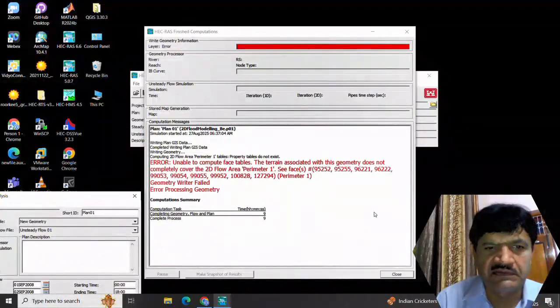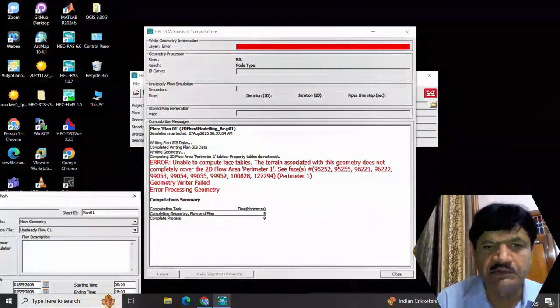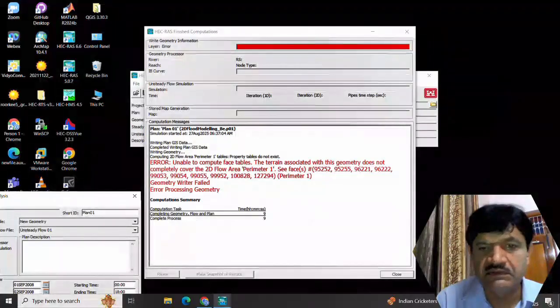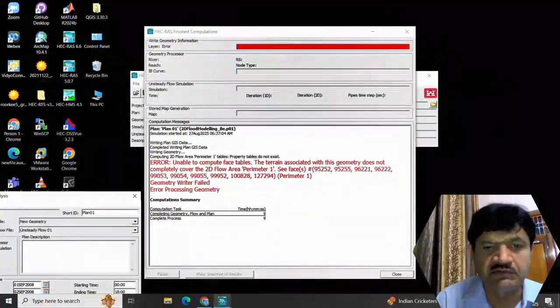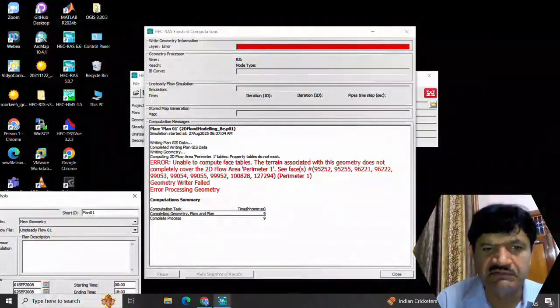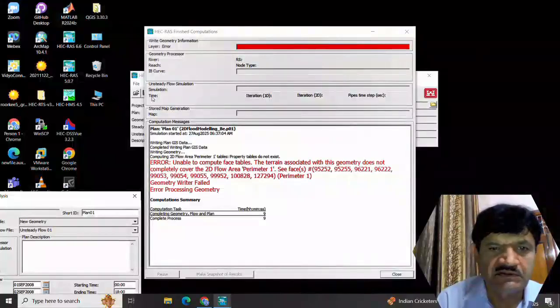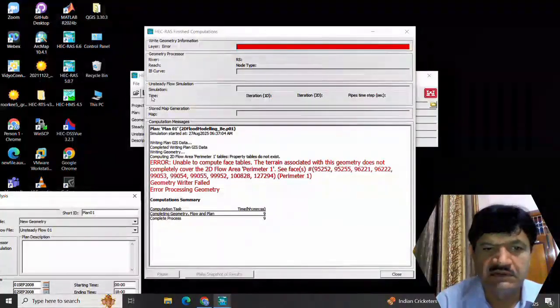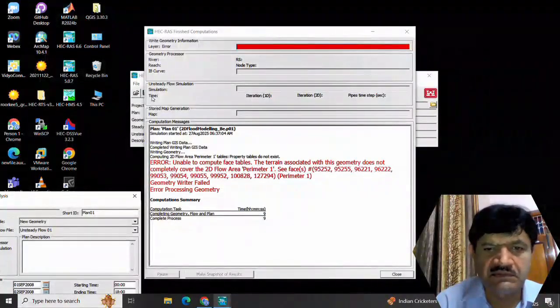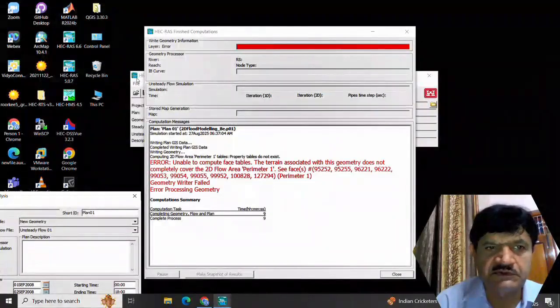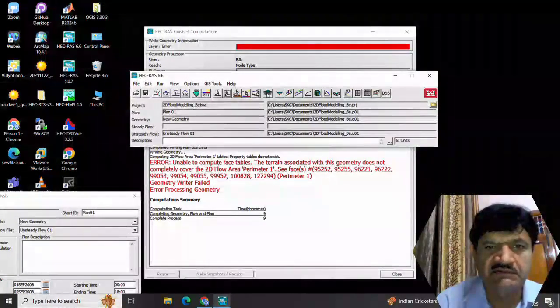Now here you can see an error has come: unable to compute phase tables. The terrain associated with the geometry does not completely cover the 2D flow area Perimeter 1. Geometry writer failed, error processing geometry. Okay, now you have to see where the error is. Unable to compute the phase table, so you have to go over there and see where the problem is.